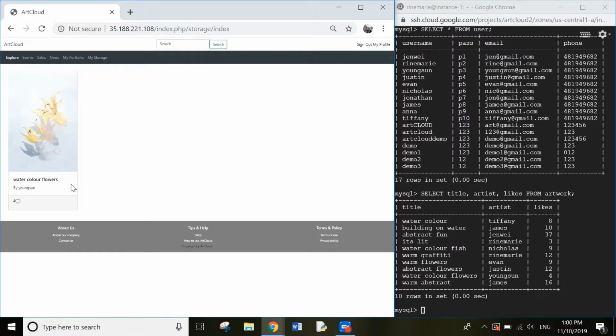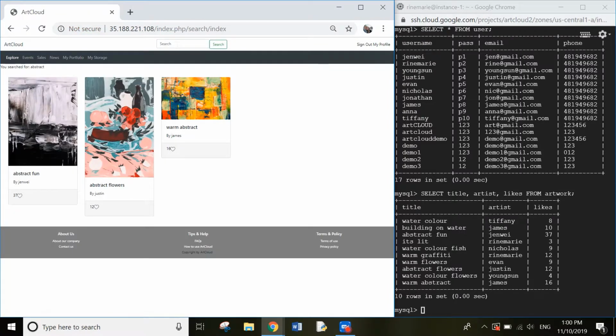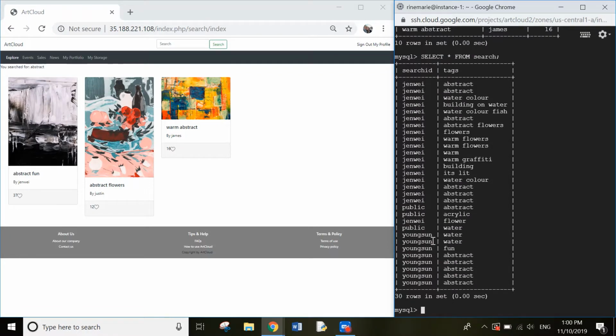The user can also do a search, which will be shown through a keyword. So the user can search for a keyword called abstract, and all of the artworks containing the keyword on the title will be shown. This keyword will be saved in our database under the table called search. This table will be then used for our Spark SQL for data analysis.